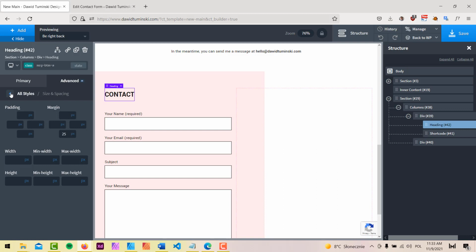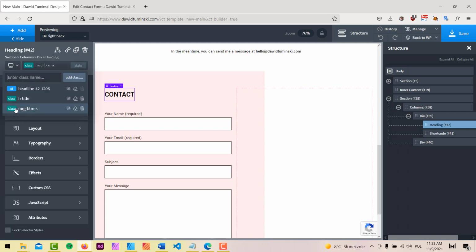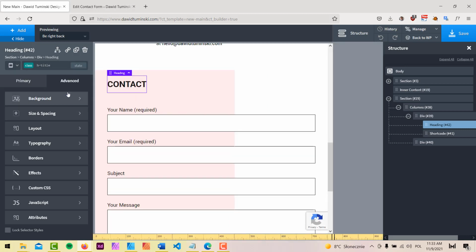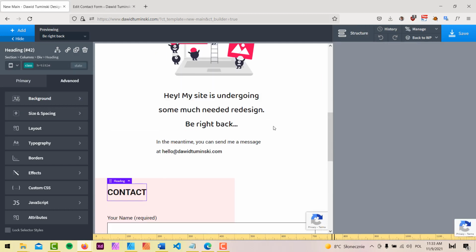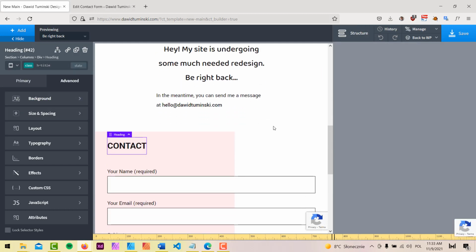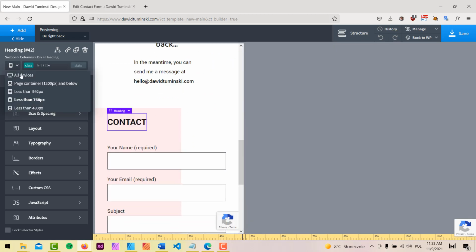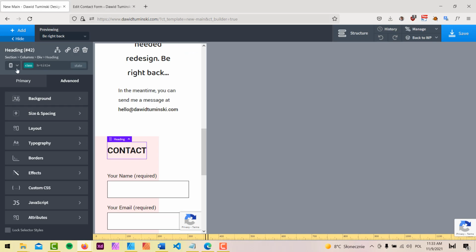There we go. And now I'm still going to grab this heading title, because I want to see what it's going to look like on smaller devices. So 992, I guess it still looks all right. Let's see, 768, I guess it's still okay. 480, this should be enough.